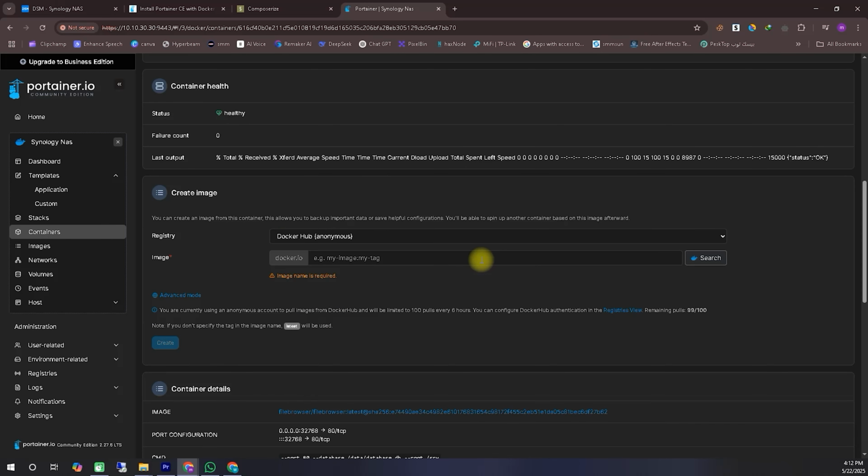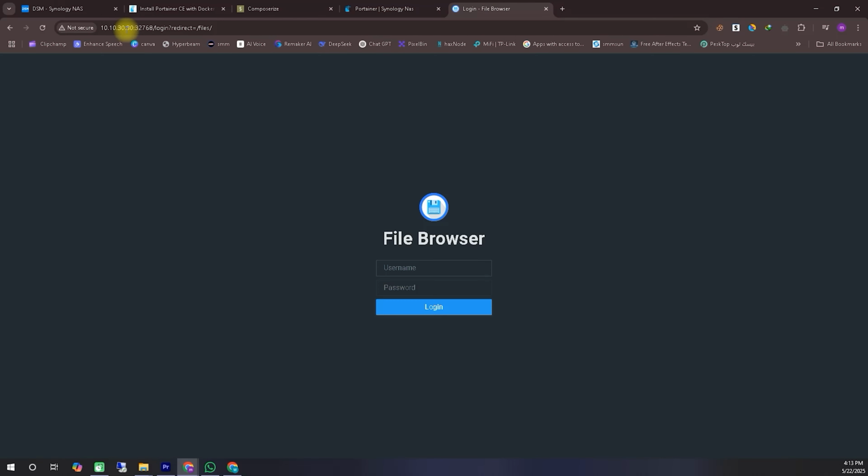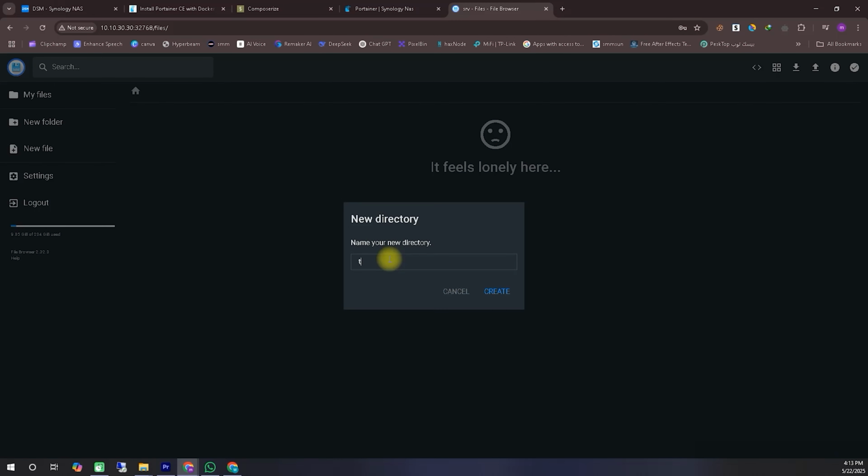Scroll down a little, and you'll find the port number. We will use this port to access the application. For example, we installed an application called File Browser. Open this application and test whether it works correctly. At first, you'll see a login screen. Use the default credentials: username, admin, password, admin.